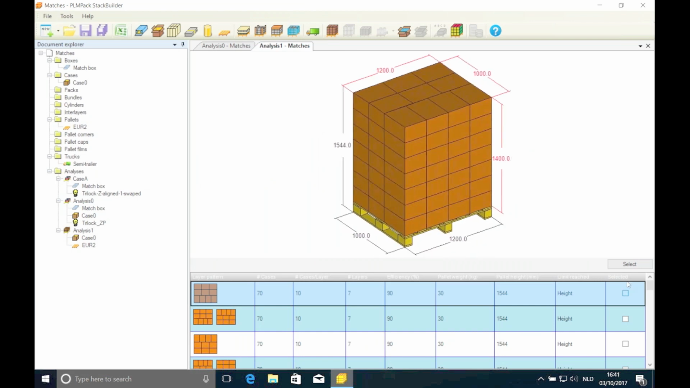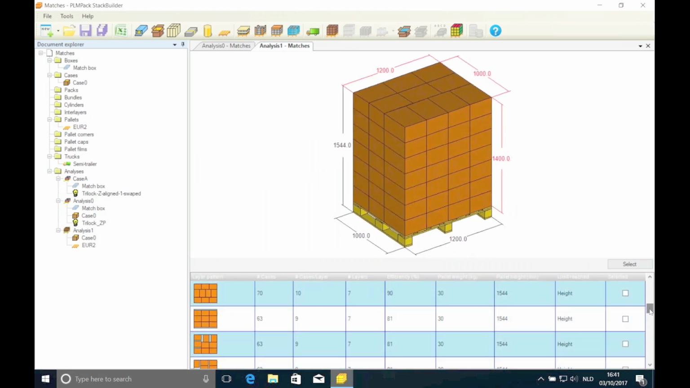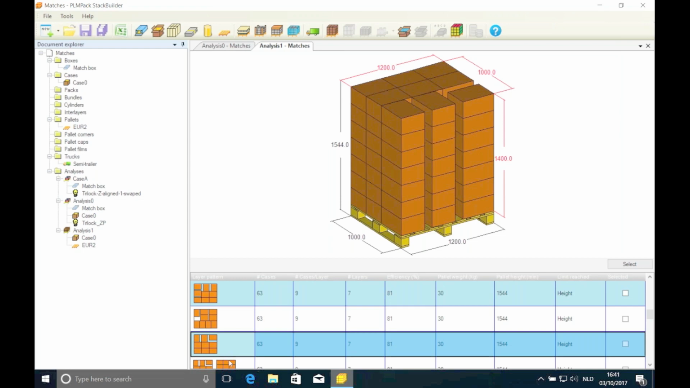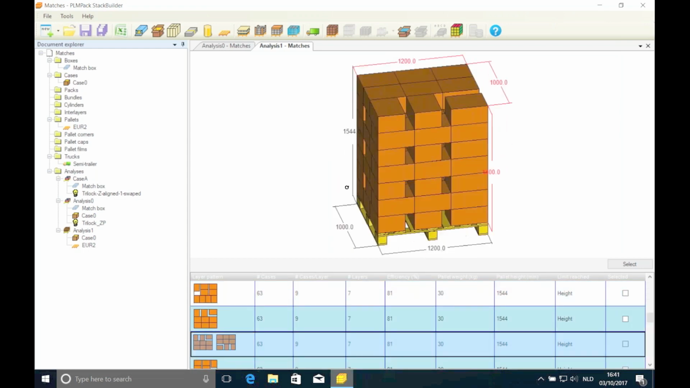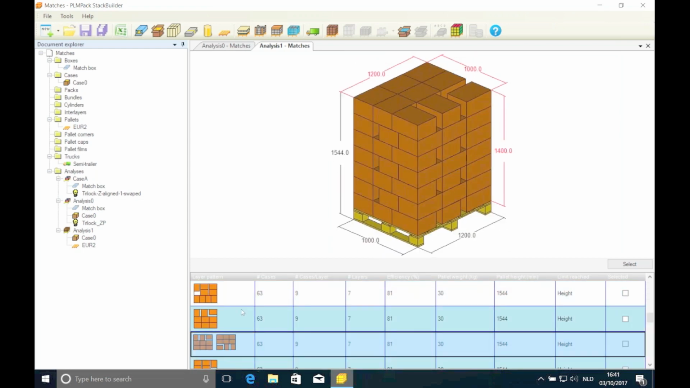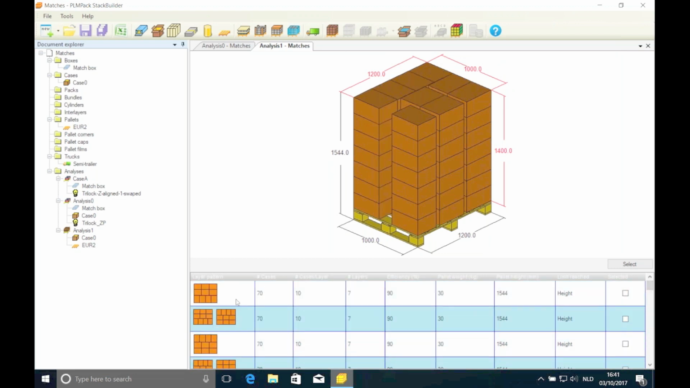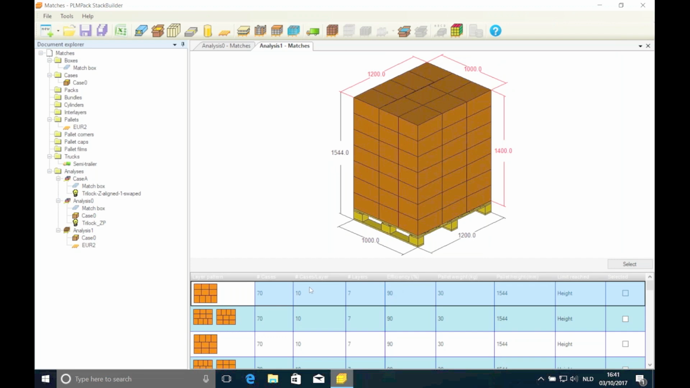Once again, we have all the different possibilities of how to layer our boxes in here, and you can see immediately what the results are on the pallets over there. Once again, they are shown in order of efficiency. So the top ones are 90% efficient. It contains 70 boxes in 10 layers, and it weighs this much, is this high. It's all on here. So let's say, oh, we're going to use that one.